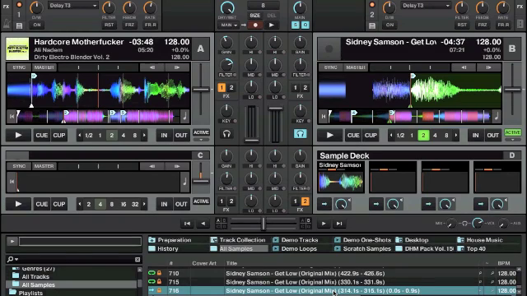You can do it while you're queuing up anything. You don't have to mess around with the loop recorder. Some people don't like it, some people do. This way it's super simple, super easy to do, not complicated at all. Just loop the section of the track that you wish to sample, drag it into the sample deck, and you're good to go.